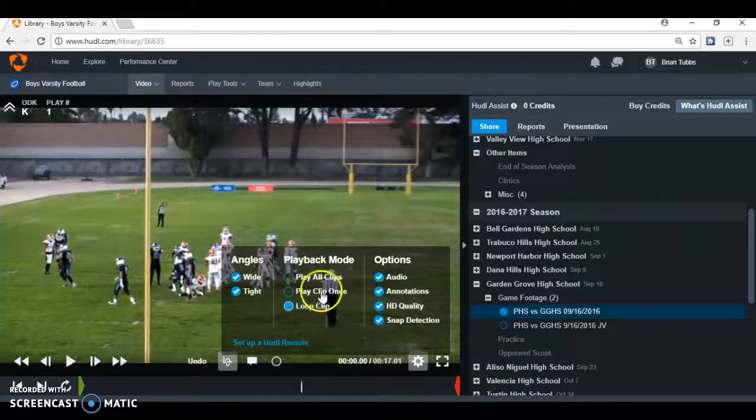In the video player settings, you can change the playback mode to play clips continuously, play clips once at a time, or loop clips.